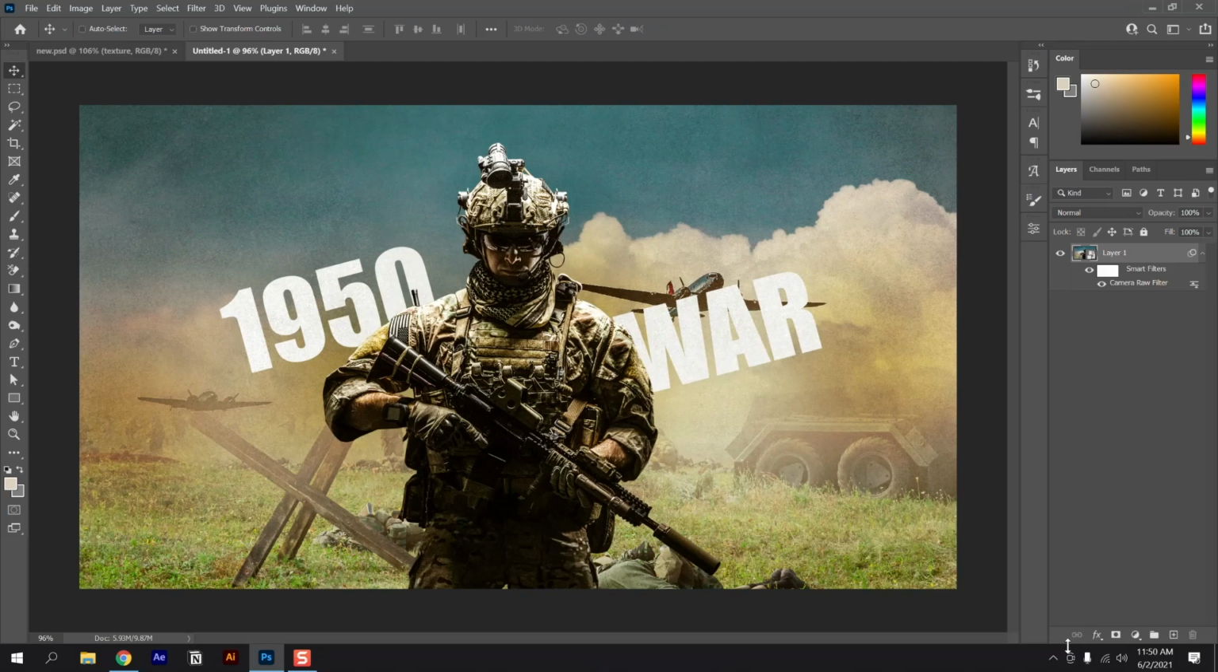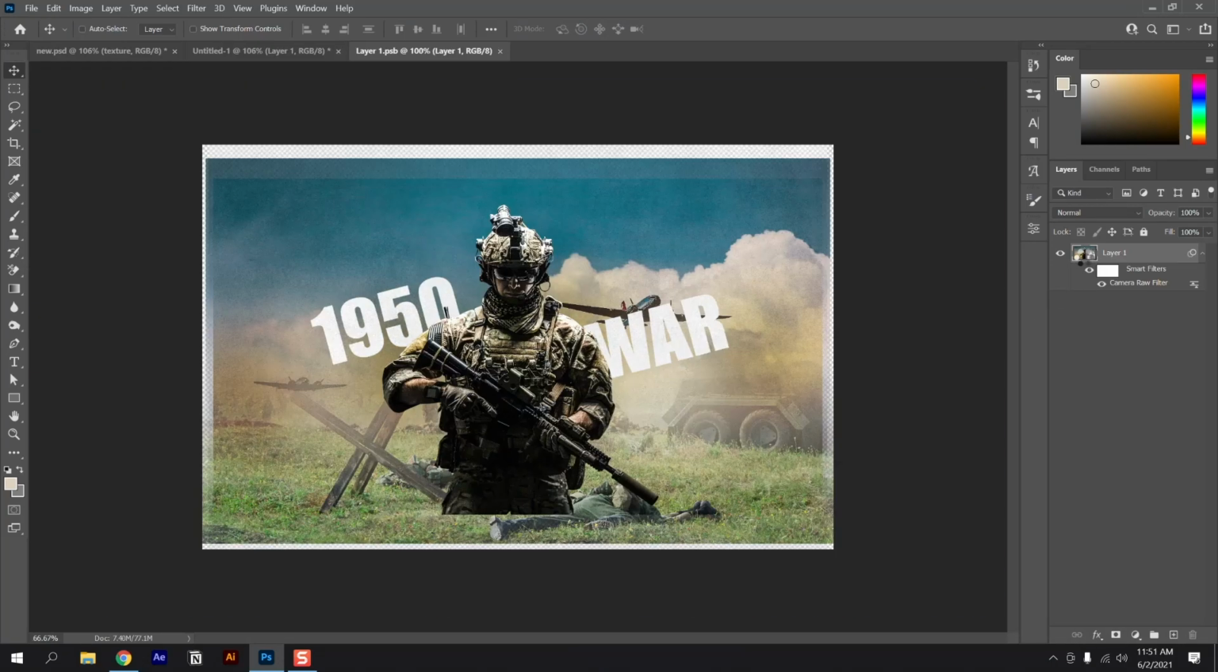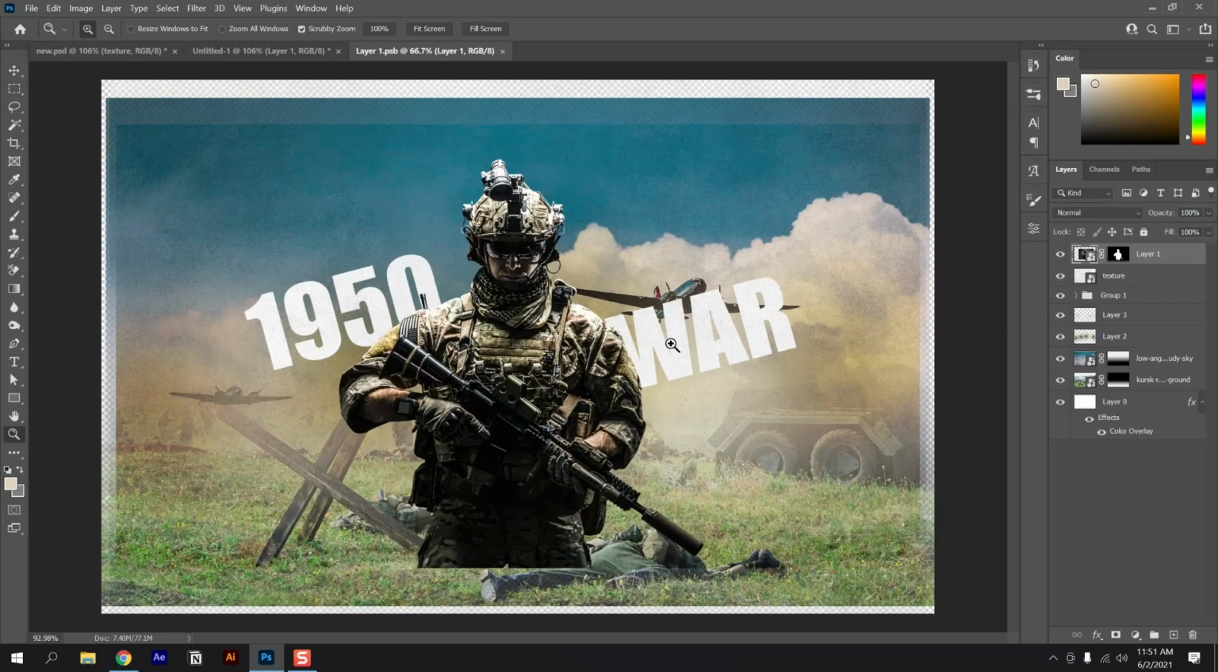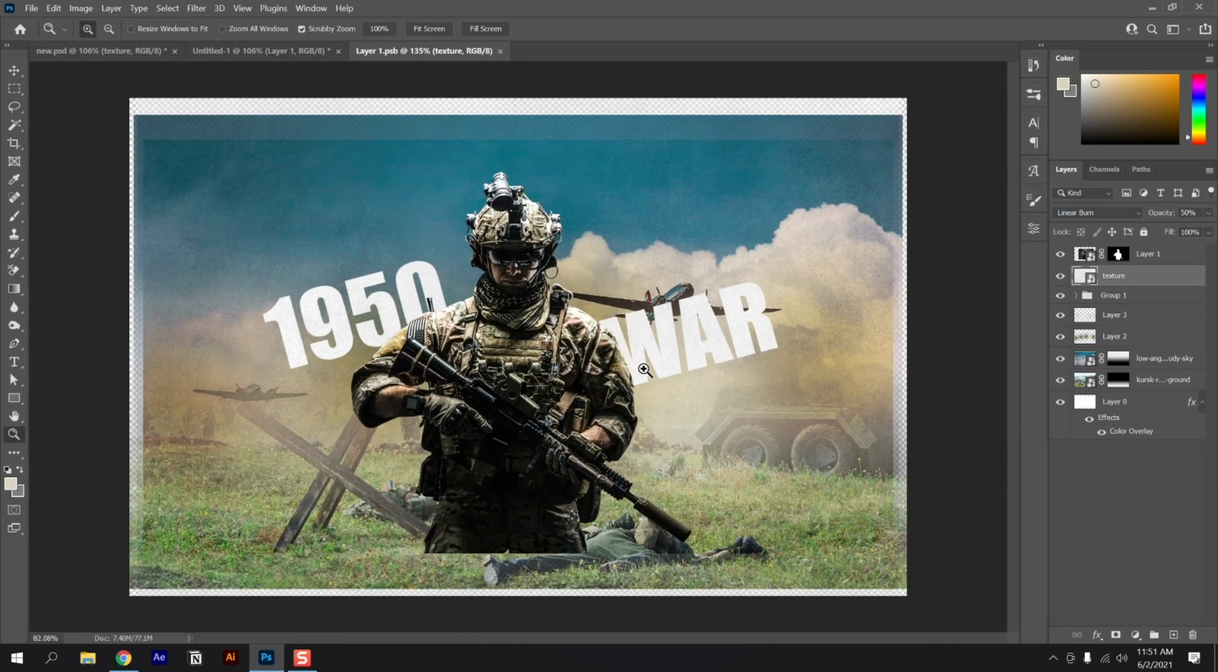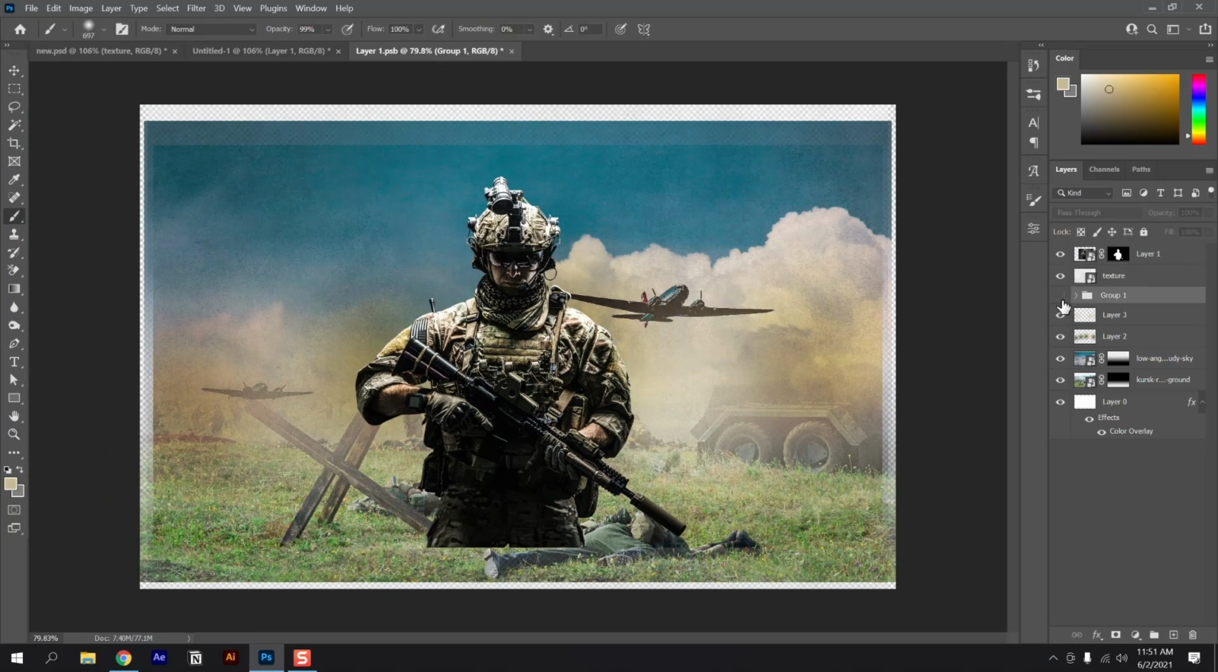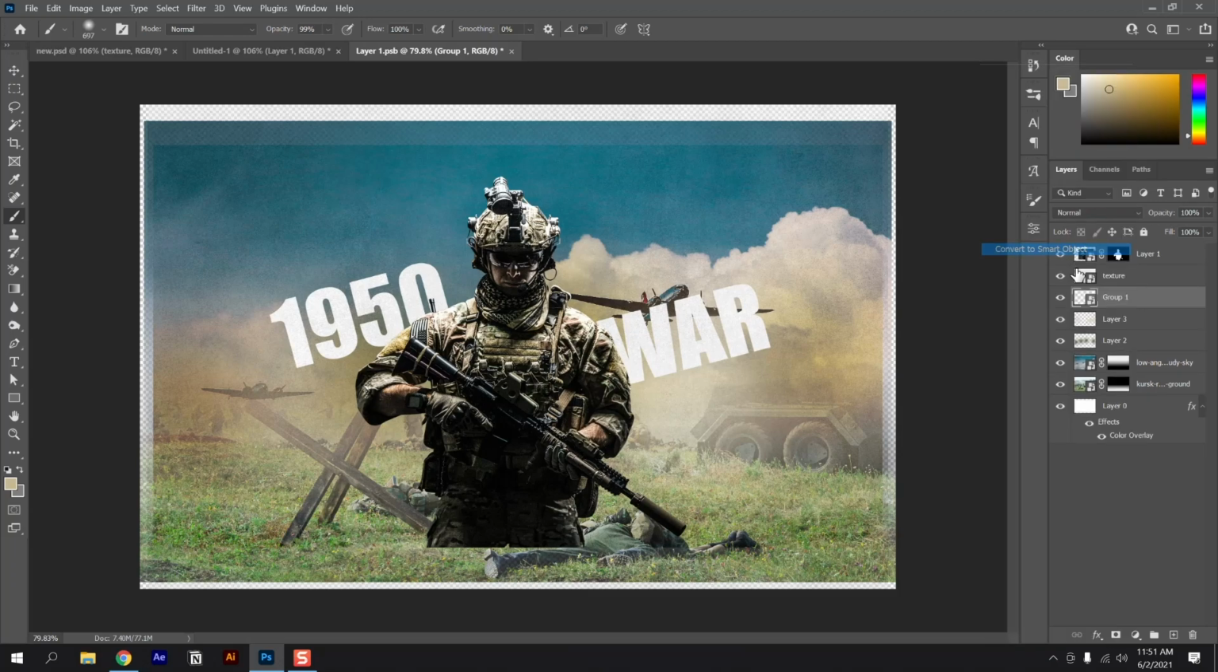I forgot to add a slight effect to the text, so let's double click on the layer. We need to convert the text layer into a smart object in order to be able to create a clipping mask. Now, create a new empty layer and use the brush tool to paint on some parts of the text.